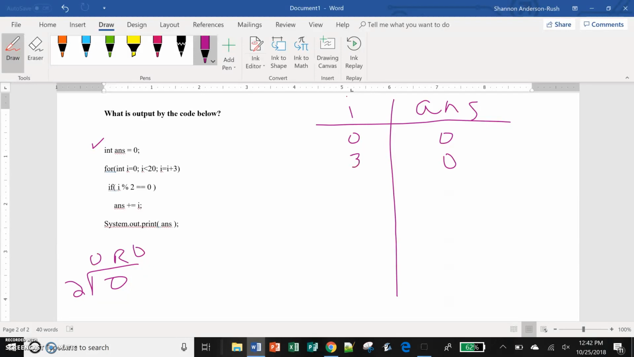I'm going to come back up and test my condition. So I has a value of 3. 3 is indeed less than 20. That is true. So I'll come back into my if. And my if reads 3 modulus 2 equal to 0. Well, that's going to be false because 3 divided by 2 is going to give me a remainder of 1. And here's a hint: because we're dividing by 2, if I is odd, my if is false. And I'll do nothing with my statement.